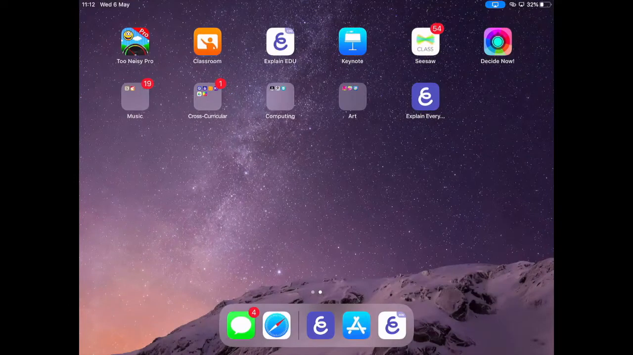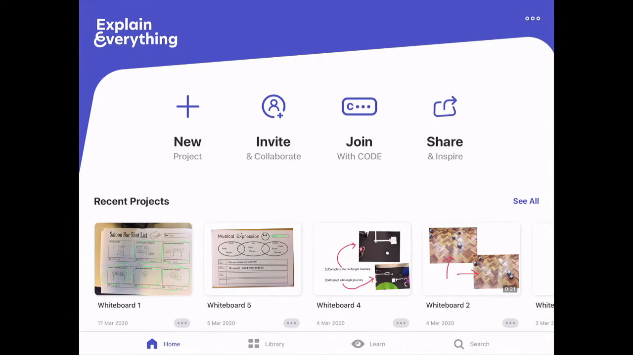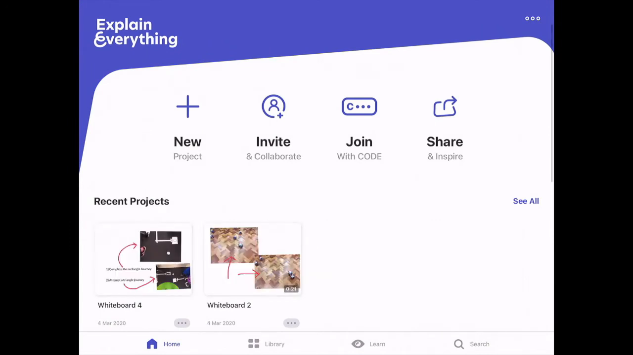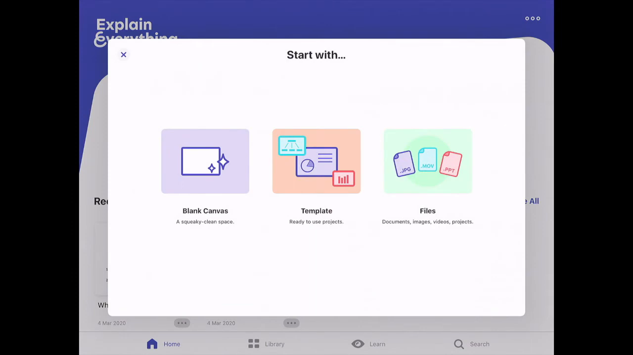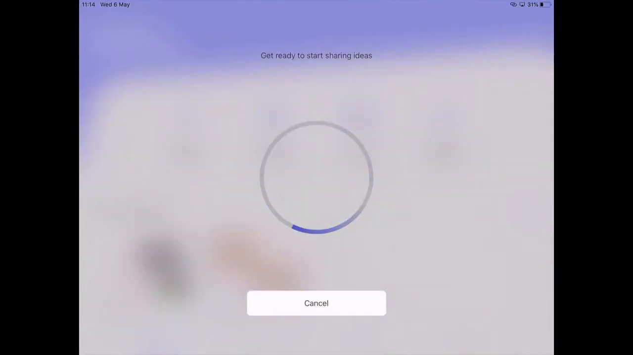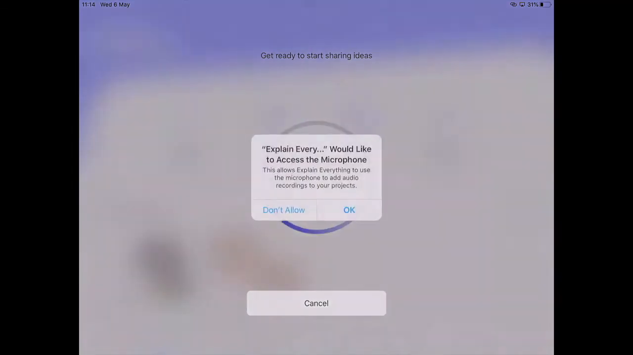In this short video, we're going to look at how you can use Explain Everything as a live lesson solution. So to begin with, I'm going to open up the app. You'll find lots of different options, but I'm going to choose Invite and Collaborate, the second option here. I'm going to choose a blank canvas, so that basically gives me just a simple whiteboard that I can use to explain concepts to my class.